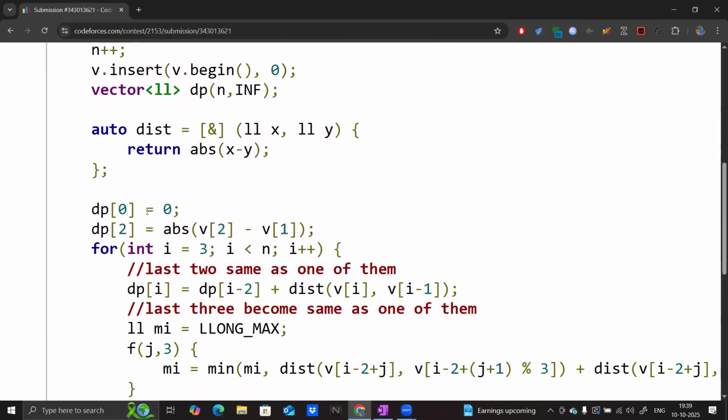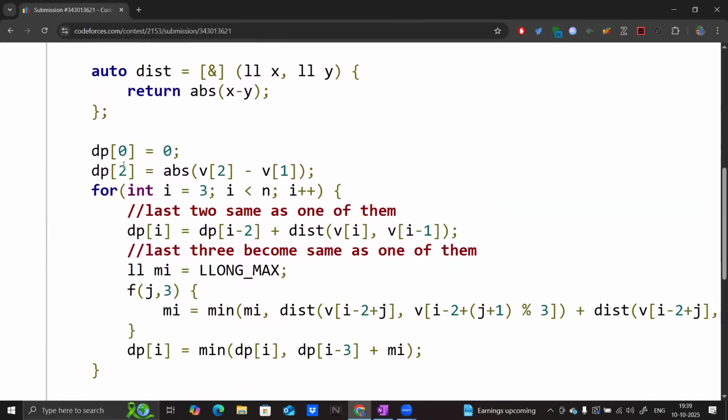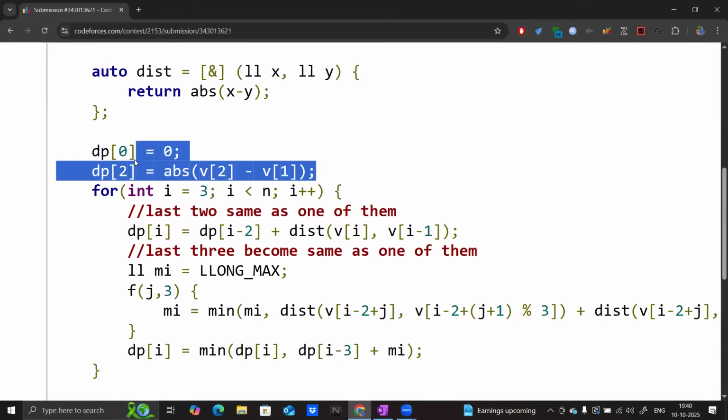Okay, and my DP of 0 is 0 because this is basically an empty array. The answer for an empty array is 0. And DP of 2. DP of 2 means A1 and A2, so the prefix which has A1 and A2. So the answer would be the absolute value of V2 minus V1. So these are the base cases.